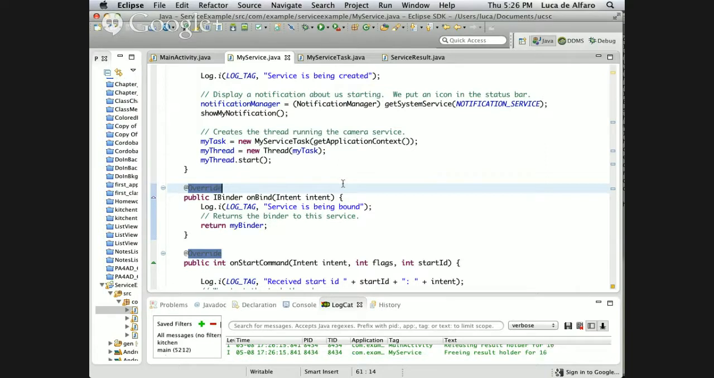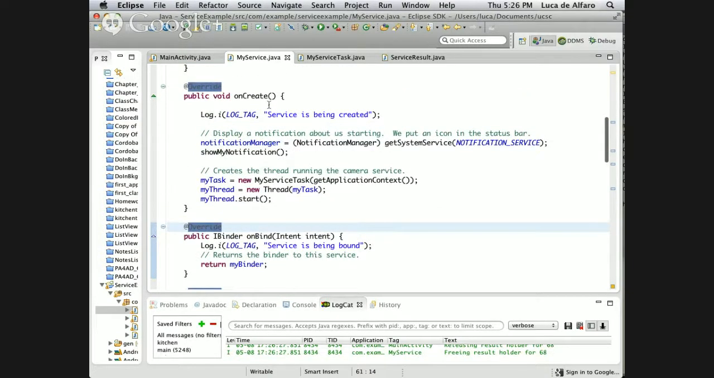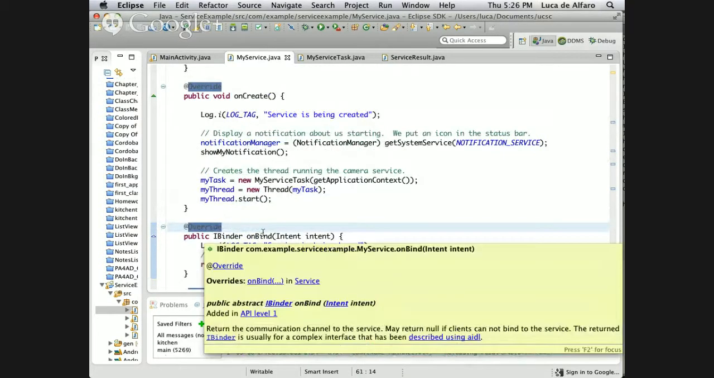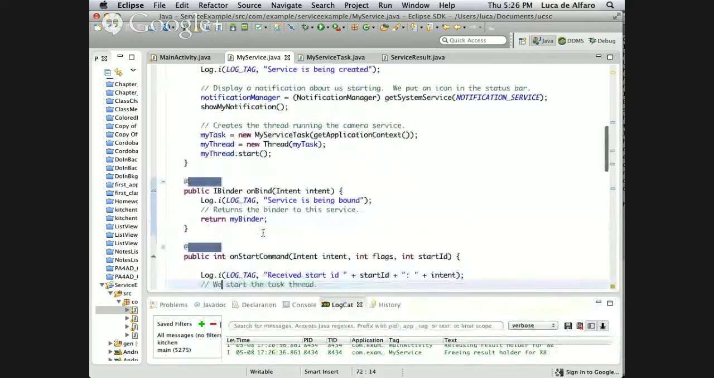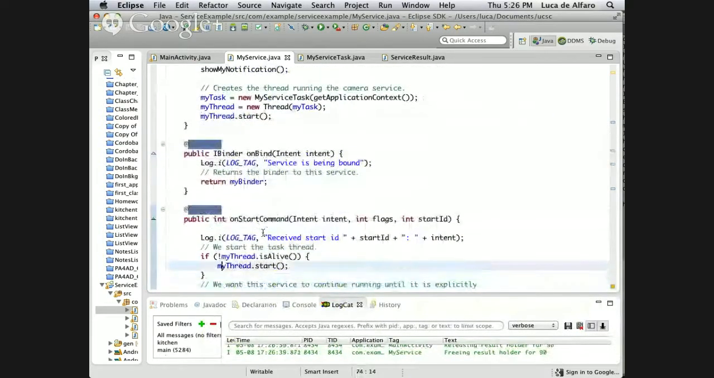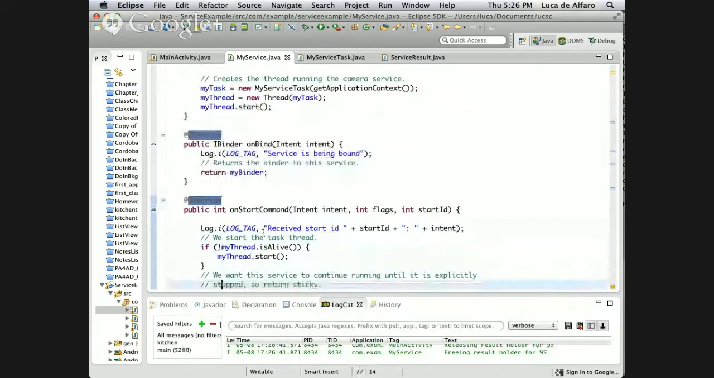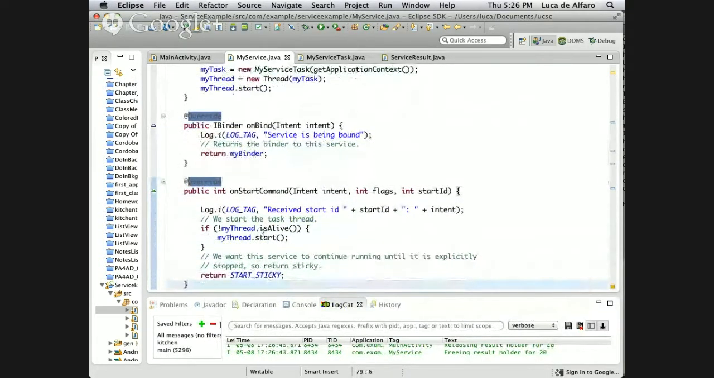Yeah? Can you bind the service from multiple activities? Yes, yes. Does it generate a new thread or is it all the same thread? No, because if you look at the service here in the code, when the service is created, you start a new thread. But when you bind to it, or when you receive an on start command, that is what you receive when somebody binds to you, I check and I start a new thread only if the thread is not already running.